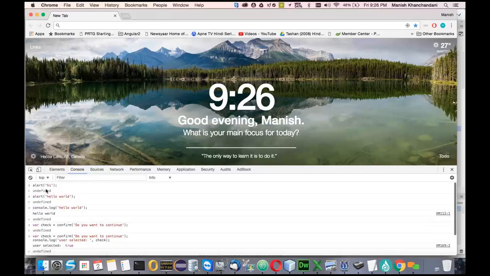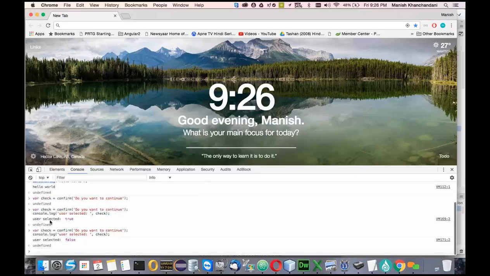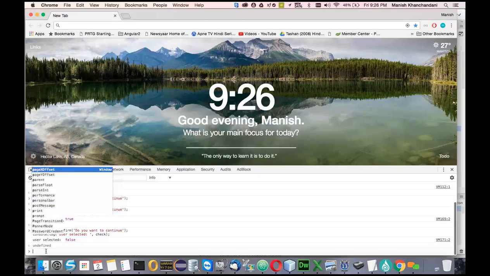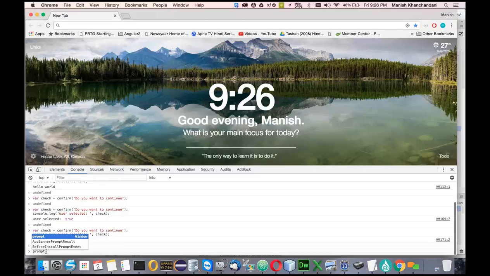So one thing we saw is alert. Second we saw is console.log, and then we saw confirm, and the next thing which is very important in the basics of JavaScript is the prompt. If I say prompt, what is your name, then I can put my name in the text field and we can use that in my programming.